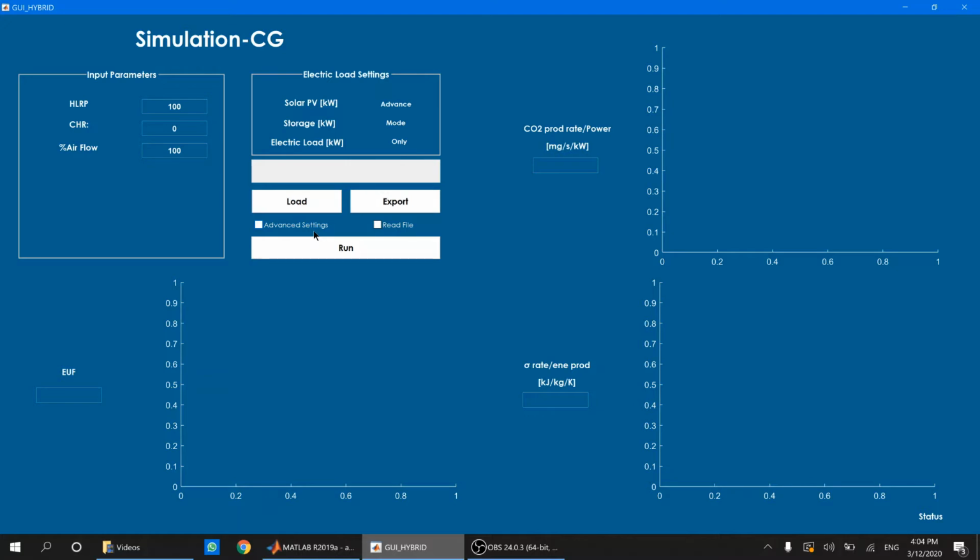There is also the advanced and the read file settings, where you can click on those to toggle between modes. The button called run is basically used on the three modes to run the simulation. You can also see the graphs and the text boxes in which the answers and results of the simulations will show up once you have selected and given the input parameters.